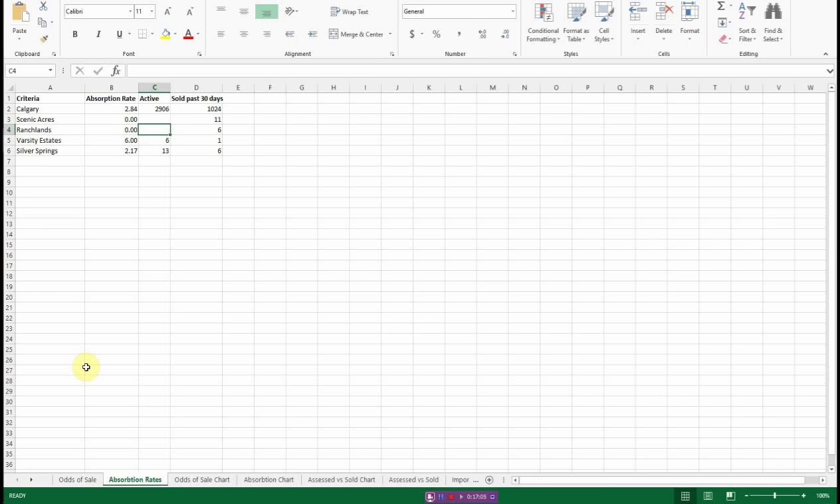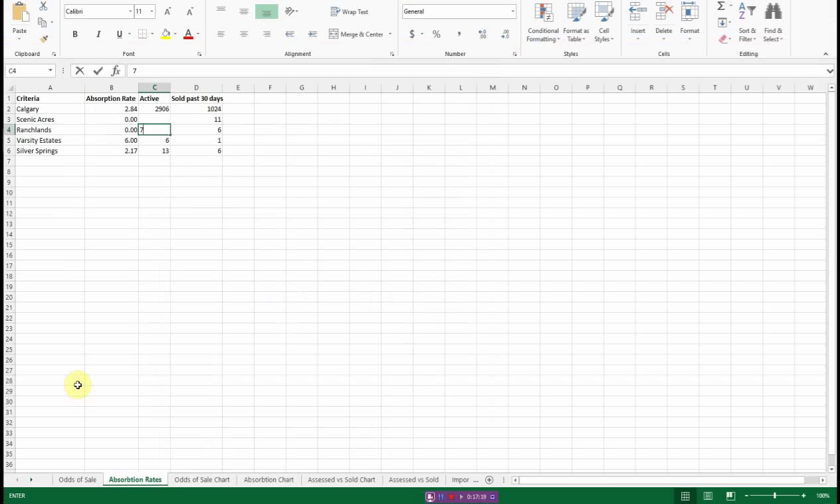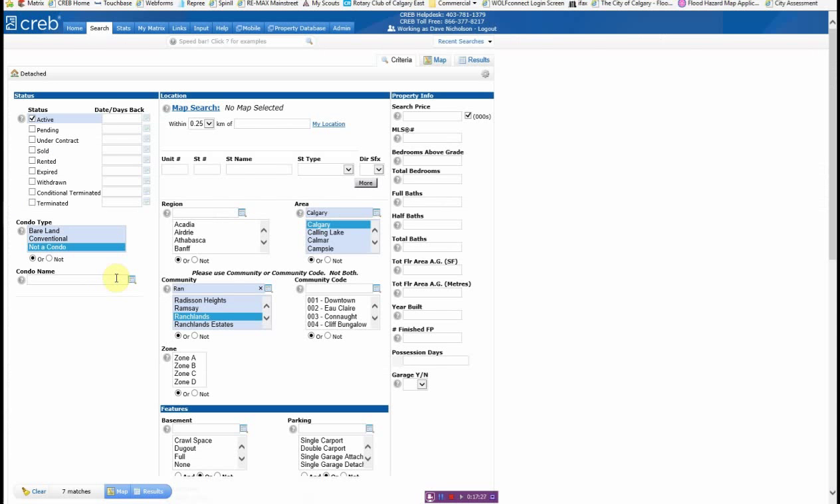Moving up to Ranchlands, back into Matrix, change the community from Varsity Estates to Ranchlands, and we currently have 7 properties listed in Ranchlands. And now for Scenic Acres. Back into Matrix, change our community to Scenic Acres. And currently we have 23 homes currently listed in Scenic Acres.